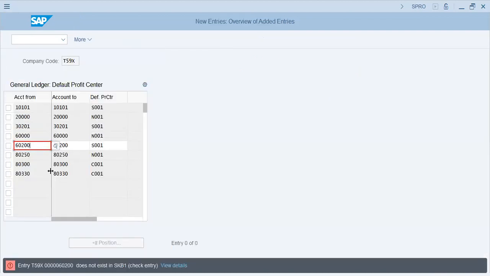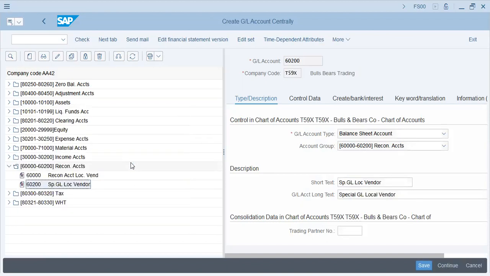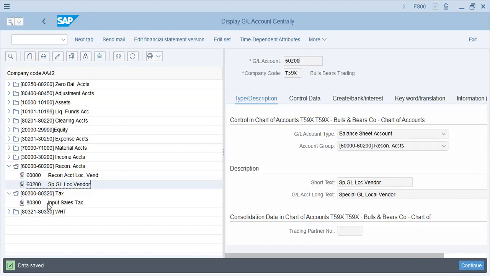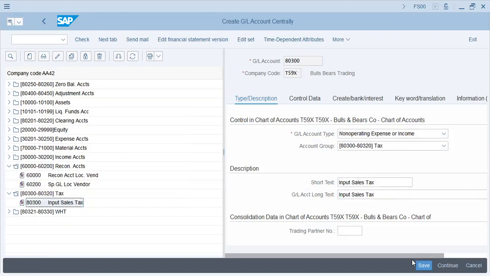Okay, 6200. 6200 is special GL local vendor. T59X. Save. T59X and enter. 8300. 8300 is tax, and tax is input sales tax. Double click. T59X and save.